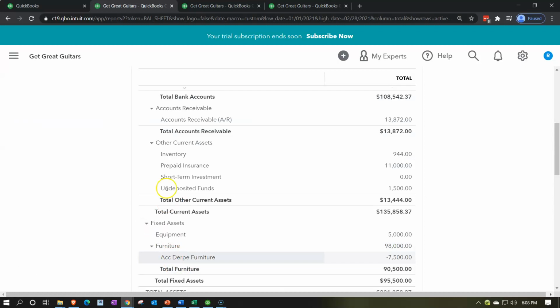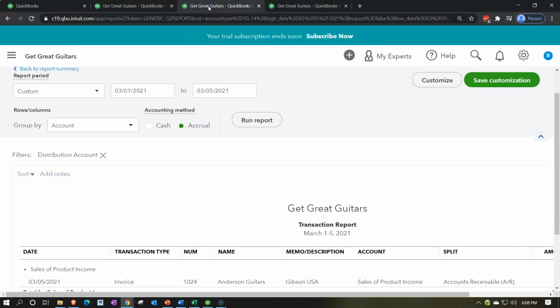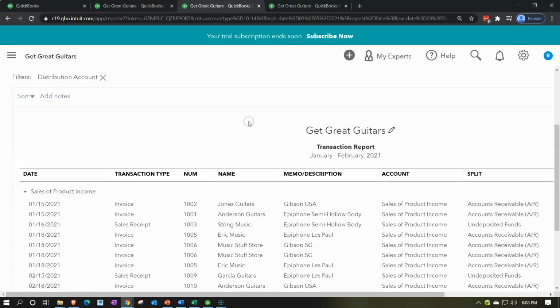So that's the $399. The other side's going to go to the income statement. On over to the income statement. I'm going to bring the date range back to our cutoff date range, 01/01/21 to 02/28/21. Run that report.